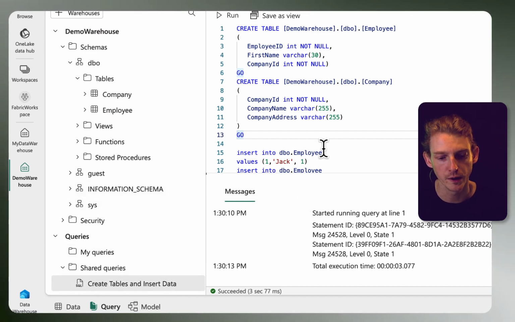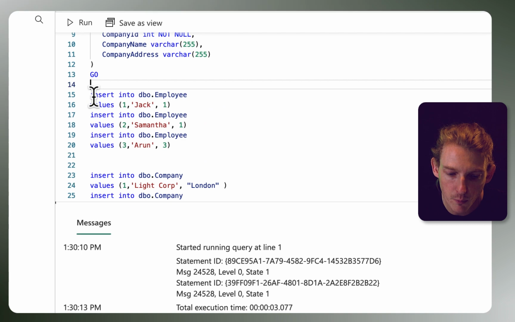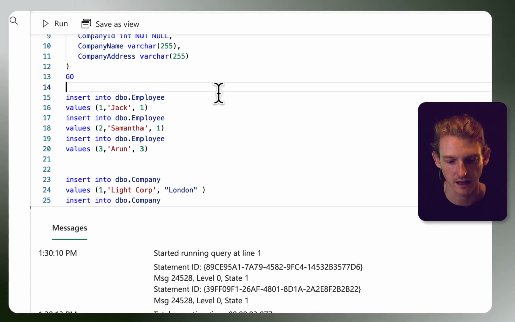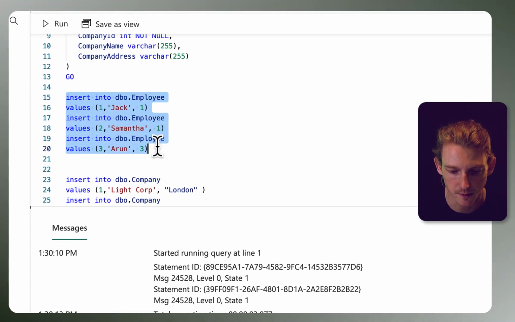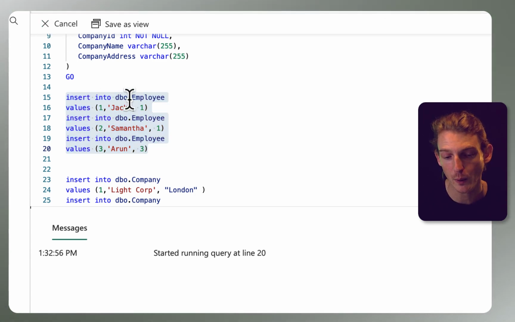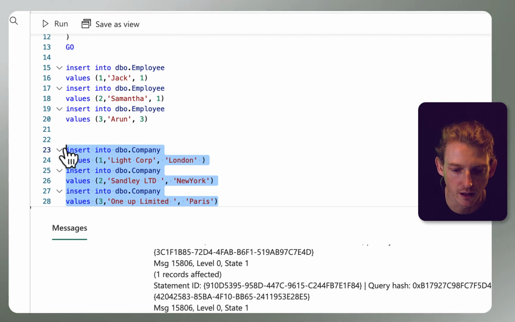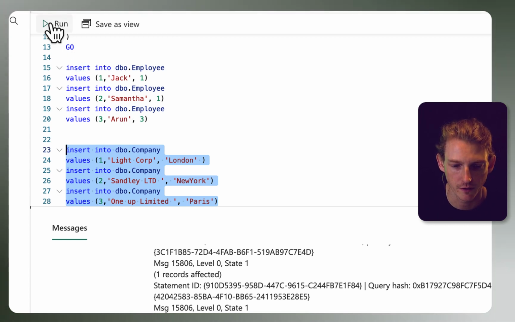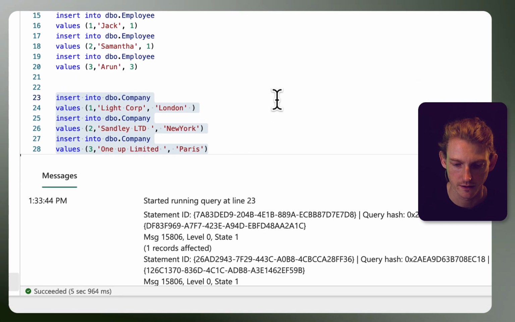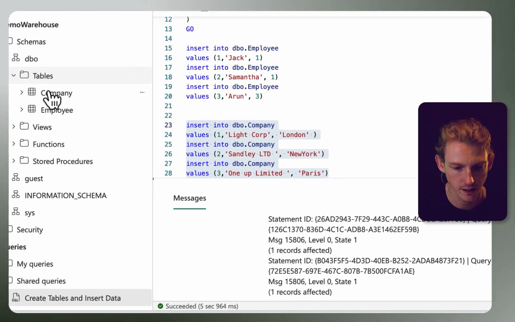So we've got our query, we've got some tables now. Then what I've done is just the most basic data, just to get us something to get going here. So I'm just going to insert some data into the employee table, 3 records. Again, I've also got some data to put into the company table. So if I just select that and run that. Okay, so it looks like that has successfully run.